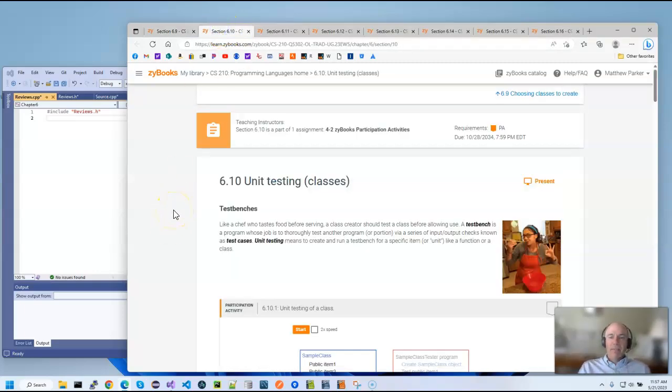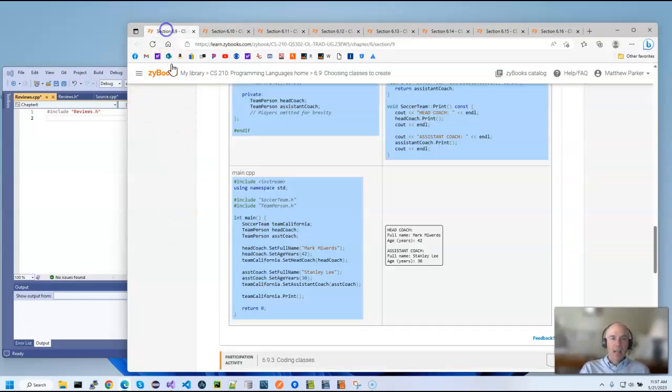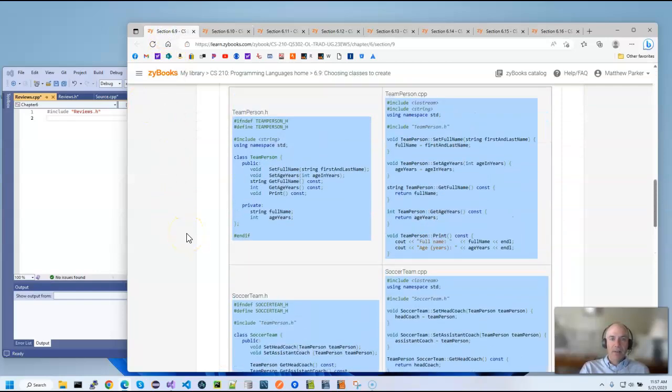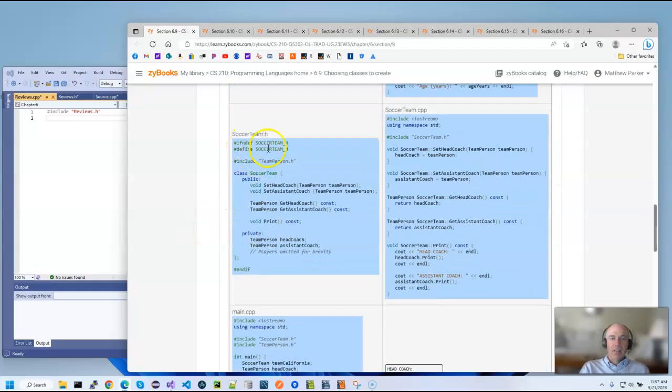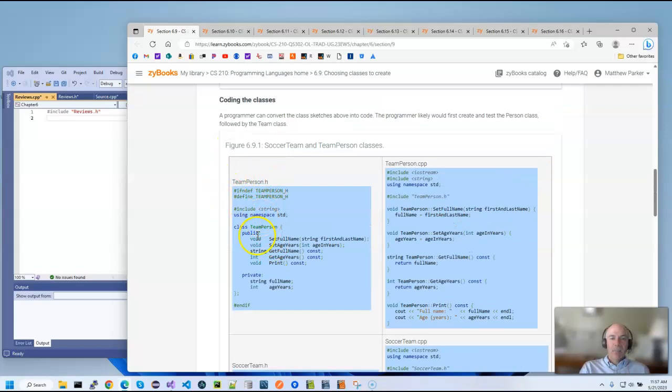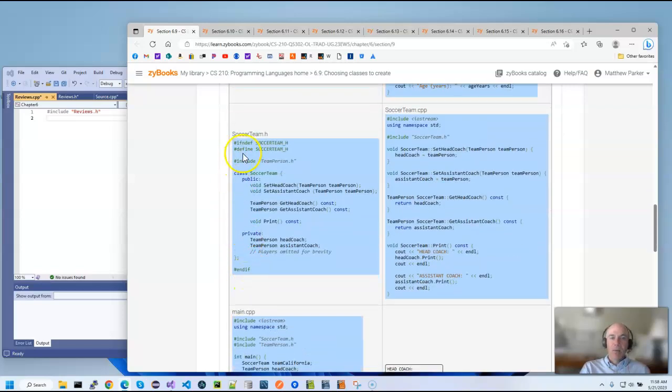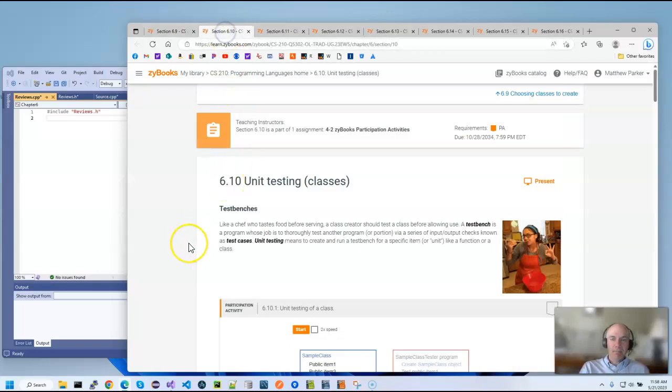Okay, one big advantage of creating classes this way. If I go back, a nice thing about having classes is that I've got a team person class and a soccer team class, and these are completely separate entities. I could potentially test that I create person objects that have all the right data. Likewise, I could test my soccer team. Does it have all the right data? Creating those small classes lets us test them.